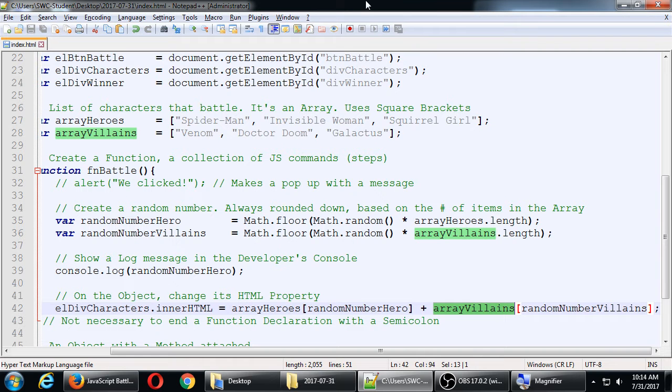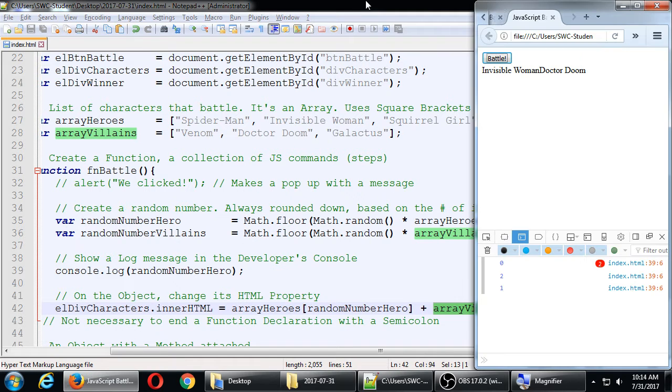In my mind, I would like it at least to be Spider-Man space Venom. But it didn't. It just ran the words together because we didn't tell it. Well, you wanted a space there? Why didn't you say so?